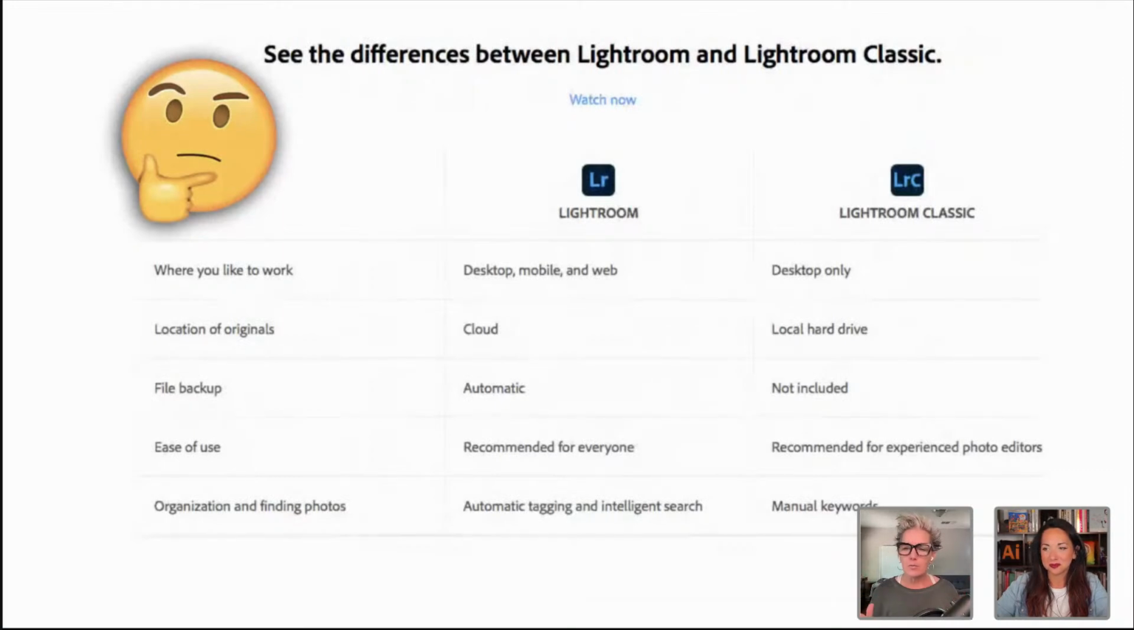So I do not use Lightroom Classic, not because it's bad. It's strictly where the files are stored. With Lightroom Classic, it's stored on your desktop or on your hard drive, however you work it. Lightroom is mobile, it's web, it's cloud-based. And that's where I want it because I'm all over the map and I like to be flexible.